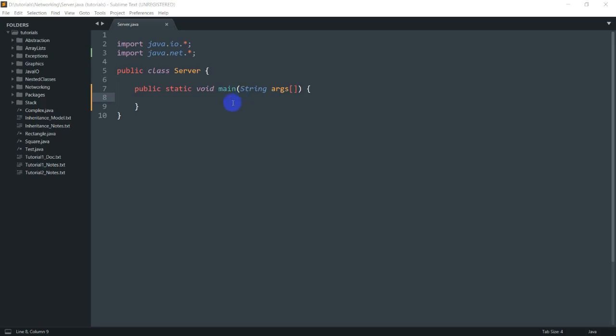Hello everyone. So in this video we are going to be writing a very simple networking program, and this is the server that we are going to create. The class name is server, and to use some of the classes that we are going to use, you'll have to import java.net.star, and let's just go ahead and create a string input.